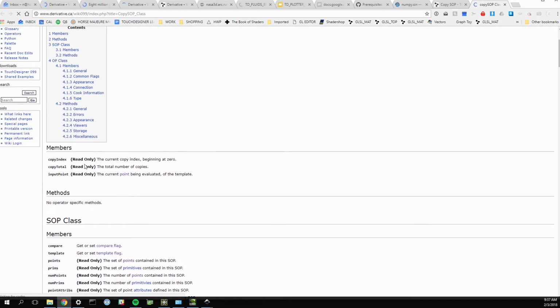Copy. Copy index. Oh, okay. Is that all? That's all I need, really, I think. Number of copies. Current, well, not exactly. Copy index, input point, current point. I think I might need the number of points. Let me see what I'm actually going to work with.